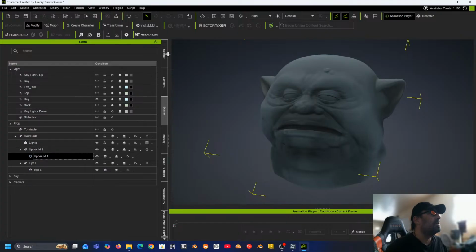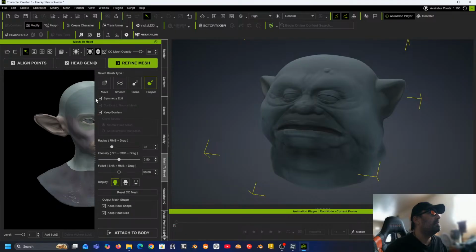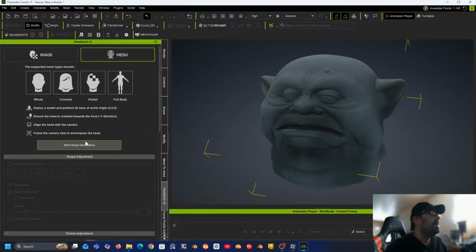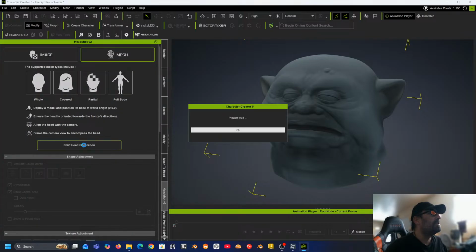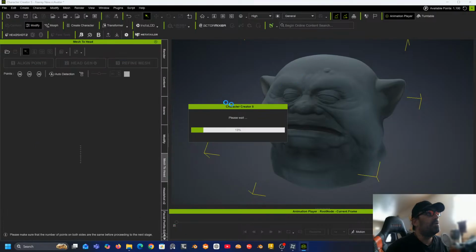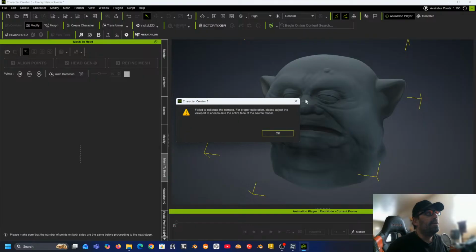And we're going to go to mesh to head, I think. Is it mesh to head or is it Headshot 2? And we're going to go with start head generation. Eventually it'll ask us which kind of texture we want. We're just going to use the, because this is all painted not like a texture map, but it was all like, trying to think of the name of it, where you have textures on the vertexes.